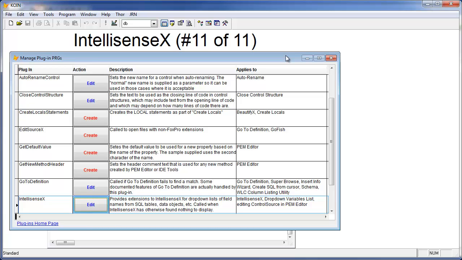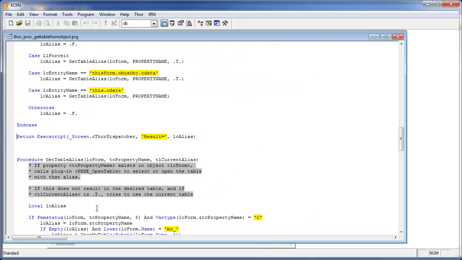In all cases, you'll have enough information that you can modify that to make it work as you want it to work. There's one important thing that I do need to point out to you about using plug-in PRGs and how they return their result. If I go back to this PRG that I opened earlier, the return statement looks quite odd, but this is because of the way it has to communicate with Thor. Instead of saying return the result, which is LC alias, you have to enclose that within this statement, which makes the result available to Thor.